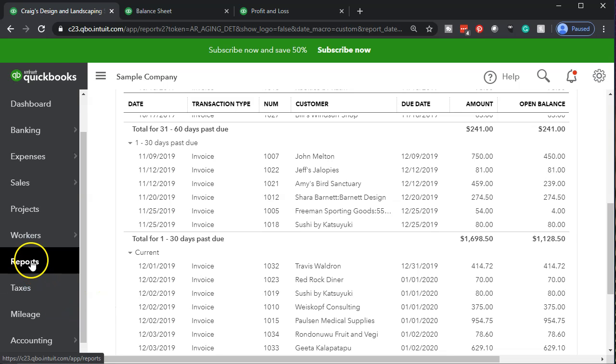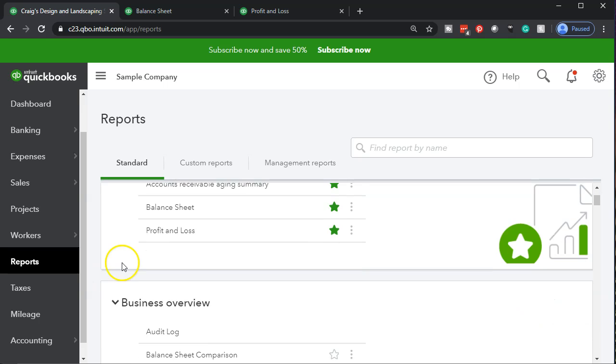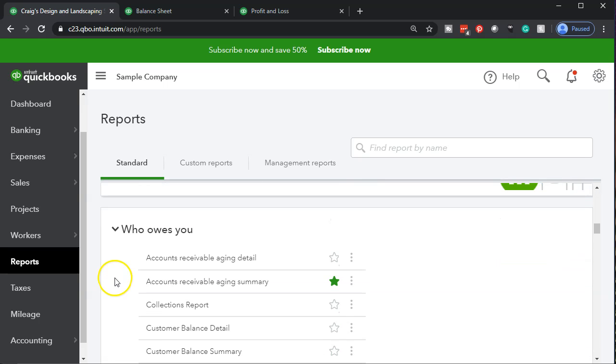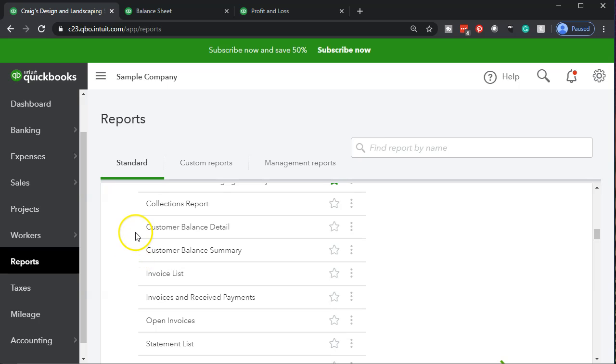So let's go back to our reports and continue reviewing a few of these. Scrolling back down, we are then in who owes us. We've got the accounts receivable aging report. Again, AR collection reports. Obviously we're talking about collections on the receivables, right? So we're breaking down the receivables.